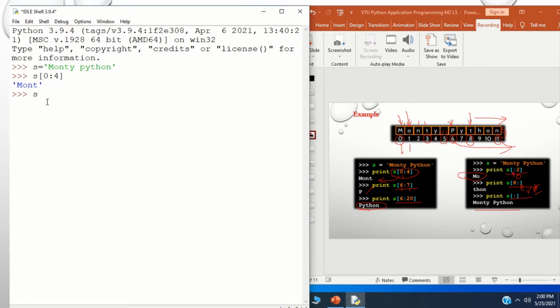Let's consider one more example. s[6:7] will print P. Then s[6:20]. The step size is the default step size, 1. It's going to print Python. Here this is the sixth value, and the end value is n. The end value is excluded, so it's going to print till the 11th indexing.